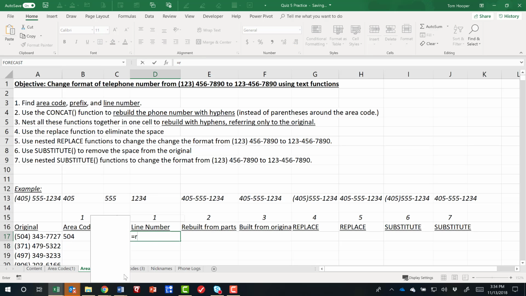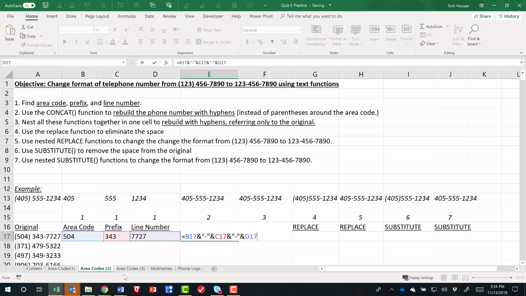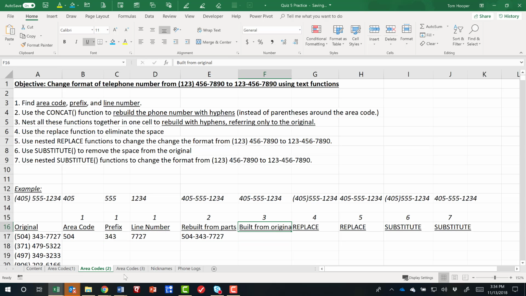And the line number, we can still use the right. Now to rebuild that from the parts as before, this is just practice. And to rebuild from the original would be similar.